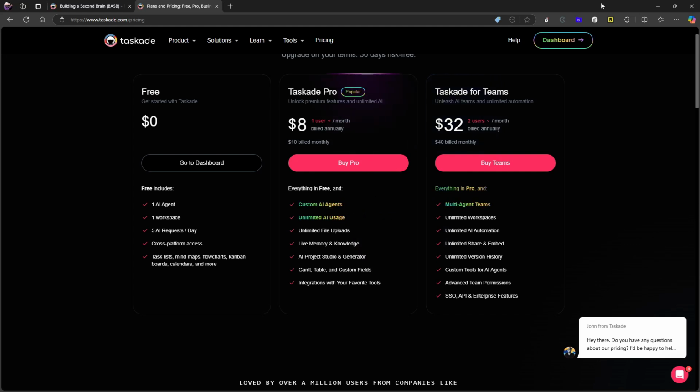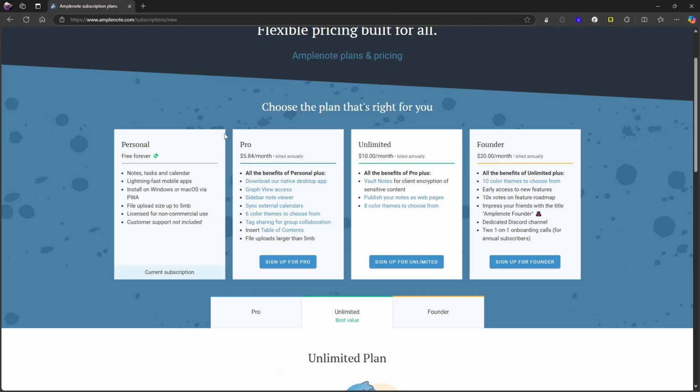The last application we are going to talk about is actually Amplenote. And Amplenote has a great free plan which gives you everything you need. You can install the applications on Windows or Mac OS, but it is progressive web apps. You have a file upload size of 5 megabytes, license for non-commercial use. Customer support is not included, but you get the mobile apps, notes, task, and calendar.